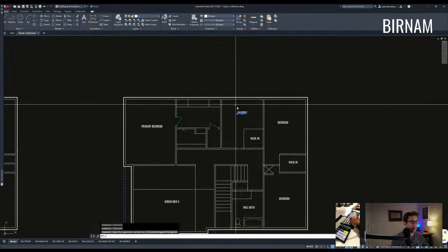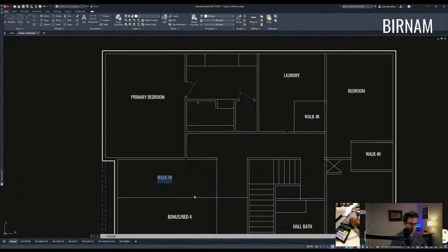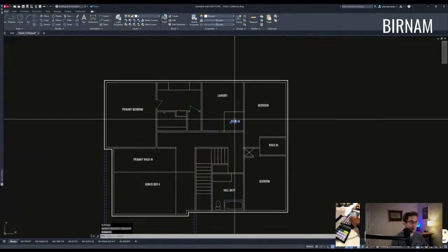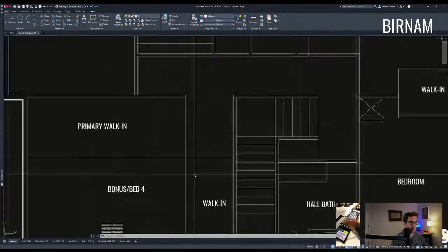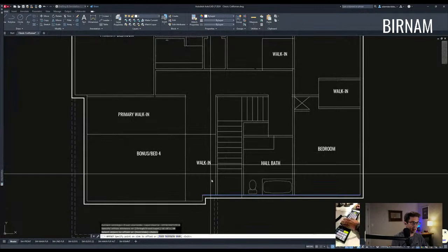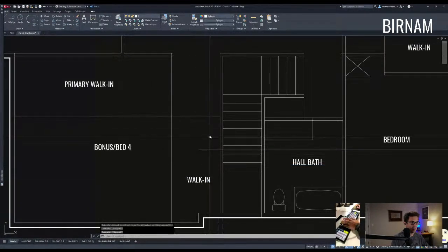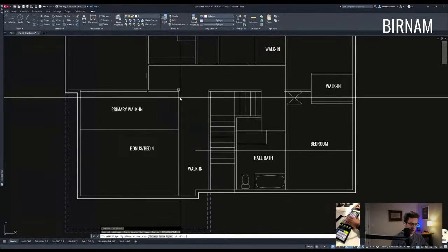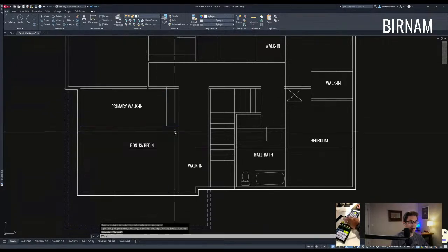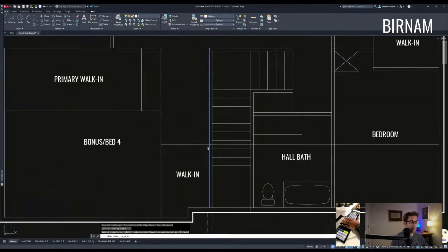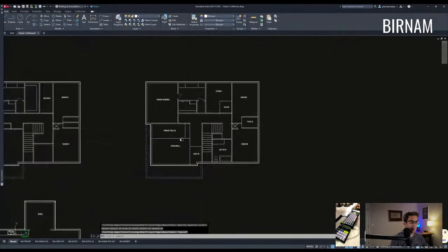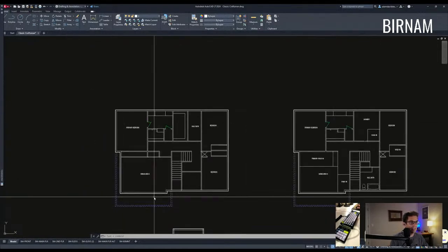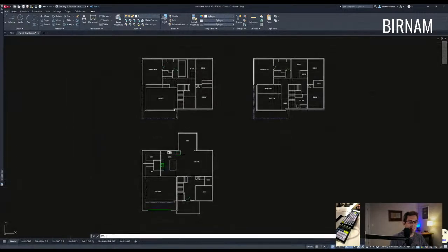So we need to have primary walk-in would be here, and then the walk-in for bonus bed 4 would be there. And maybe another room over here, somewhere in there. That could be a linen, another hall closet. See what I'm saying? So there's usually a couple ways to slice it, no matter how you look at it. I'm going to stick with this one, just this being the first idea. Roll with that. Let's get over to SketchUp.